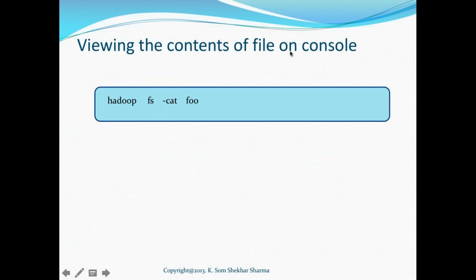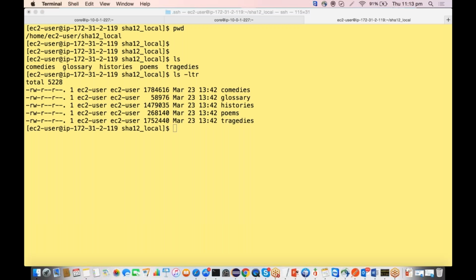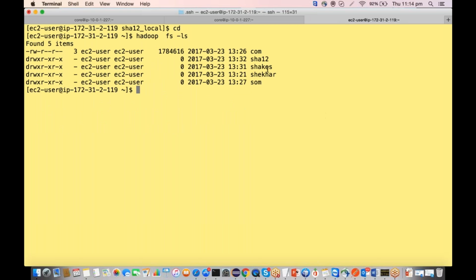Viewing the contents of the file, you can also use the cat command. You can do that operation to see that. You can always run the file system check, hadoop fsck. Let me do that hadoop fsck command on a few files. First, before that, I'll say hadoop fs -ls, and I would like to do the file system check on this particular file, com file.